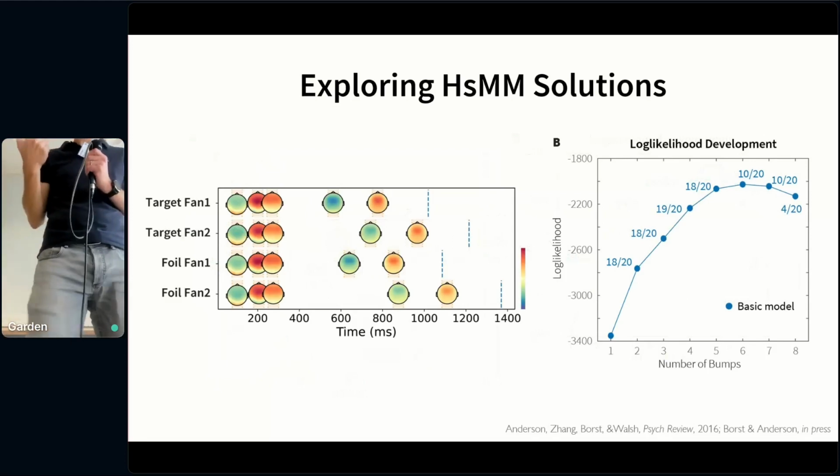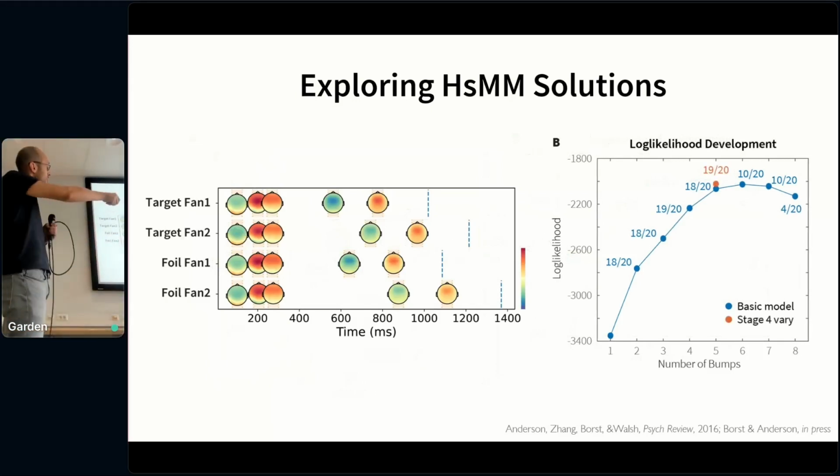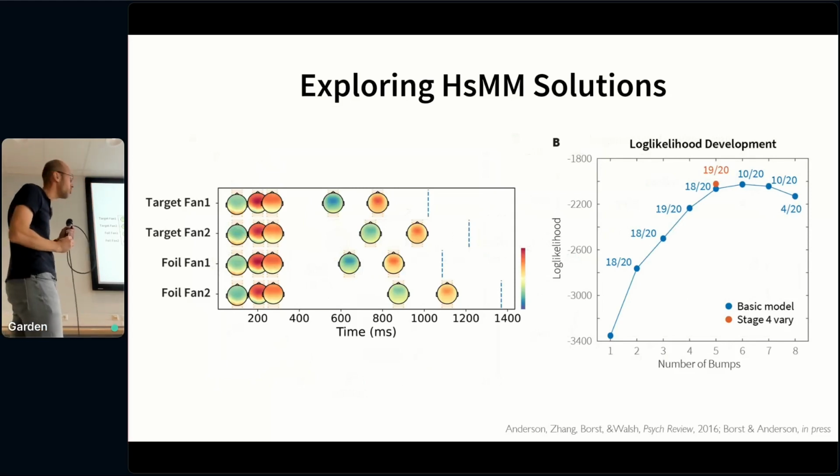And again, we can do leave-out cross-validation. So we calculated the fit, and actually this fits the data better for 19 out of 20 participants. So we go with this solution.